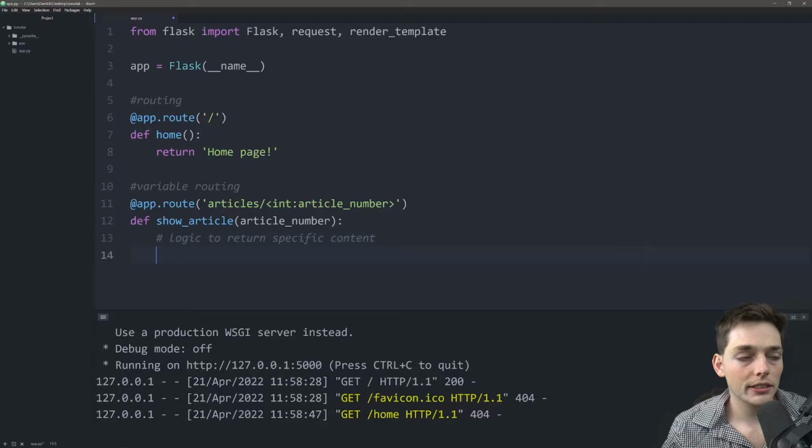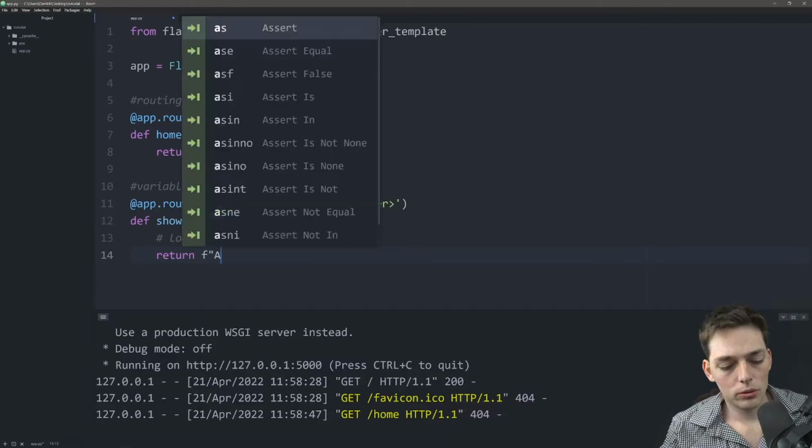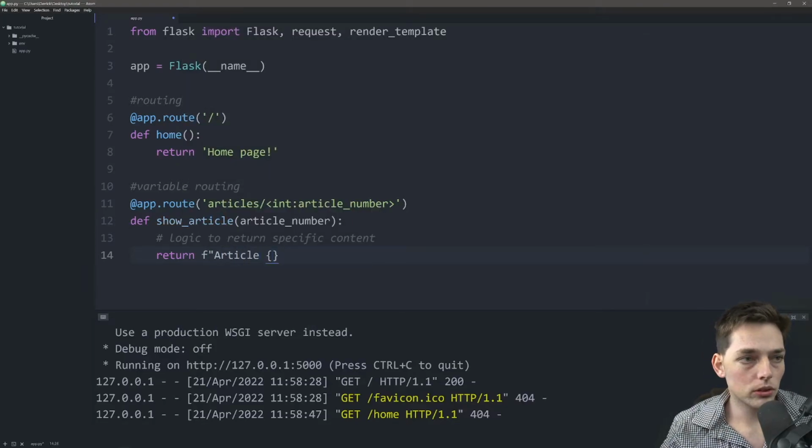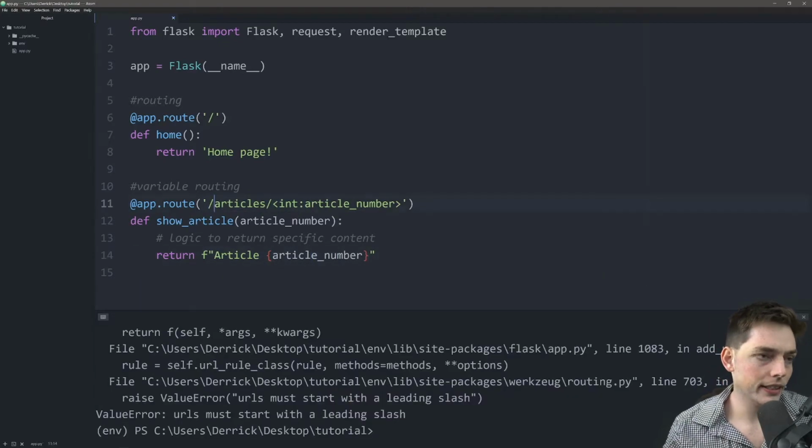We don't have that content. So what I will do instead is I will do what the walkthrough of Flask does, and I will just return, we'll create an f string. This is just a way that we can put certain information into a Python string. We'll say article, and we will do article number. So that way, when the user goes to this URL, we will just return the same number that the user passes. We'll make sure that we have that leading slash.